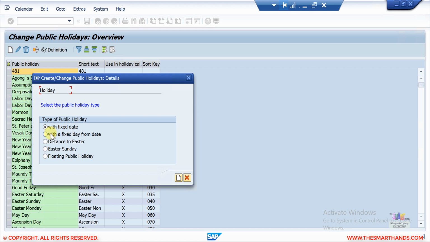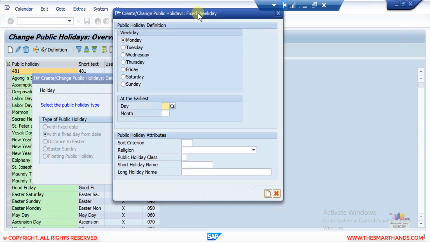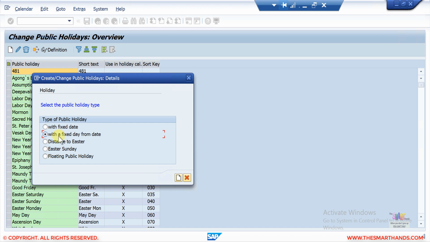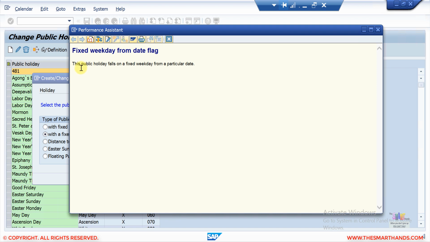Then there's another option, for example, a fixed day from date. That means if you want to create it with a fixed day from date, let me cancel this, if I press F1 on this one, this means that this public holiday falls on a fixed weekday, and you can select a weekday, whether it's a Monday, Tuesday, Wednesday, any day from a particular date. So that means this public day will be falling on this fixed day from a particular date.